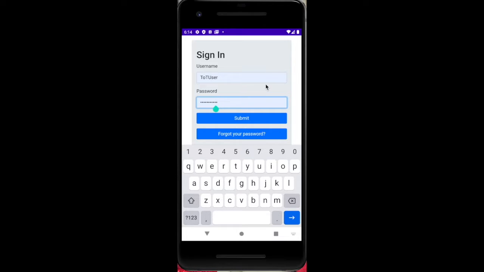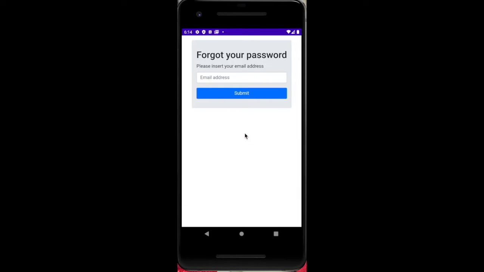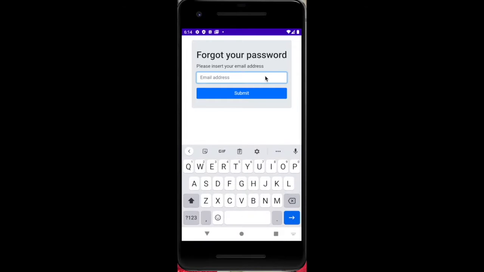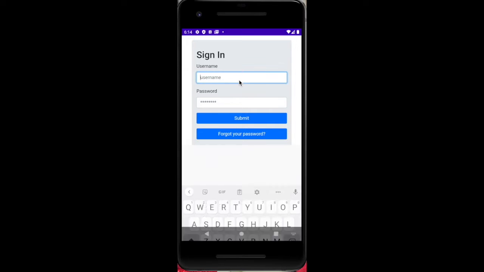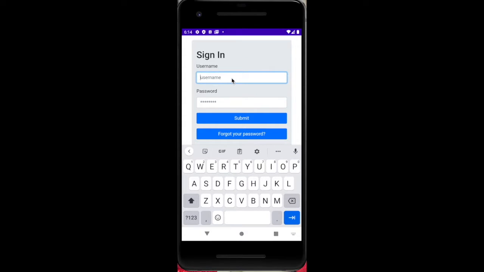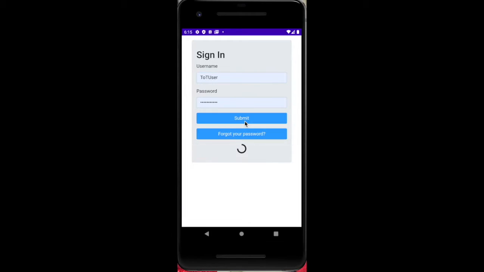If you have forgotten your password, you can click on forgot your password, type in the email address you provided your administrator, and you will get an email with your new username and password. So we will go back to logging in. Put in your username and password and you submit.